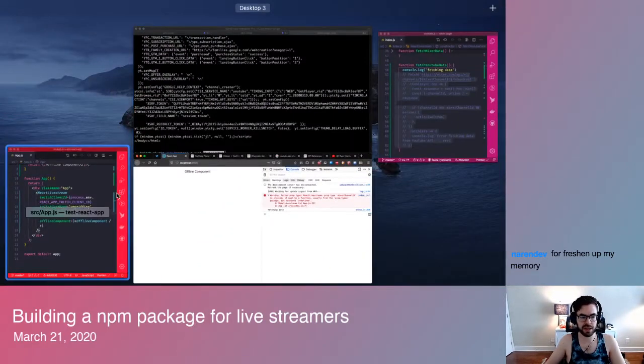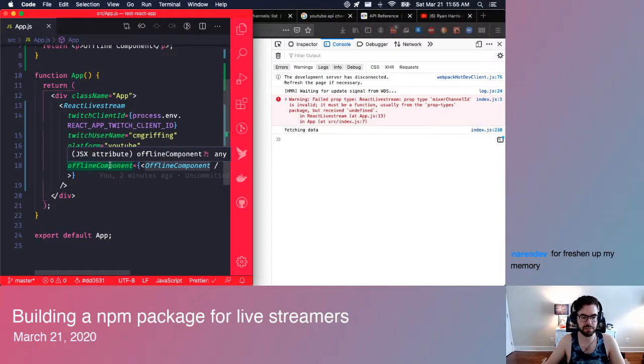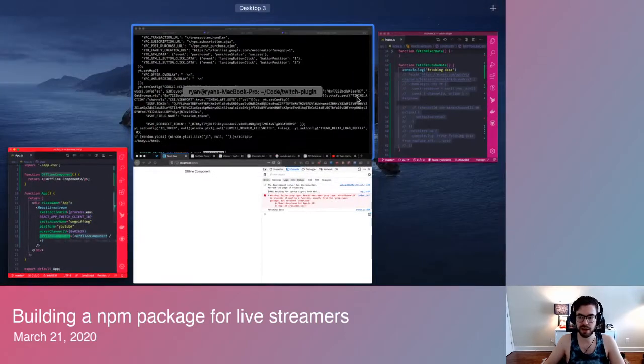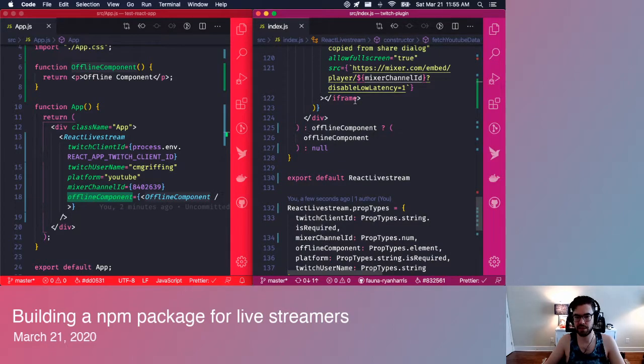Oh, and Naren, another thing that we added, you're seeing offlineComponent here because we added an additional prop today, offlineComponent, which allows you to pass in a React component. We're just defining one right here for demonstration purposes. And then essentially what we have down here is logic that says, so this is a big ternary that's checking to see if you're streaming. If so, all this stuff up here renders the div with the iframe. However, if you're not, we're checking to see that you passed this prop. If you did, we're going to render that offline component. Otherwise, we'll render nothing and it'll just take up no space in the document.